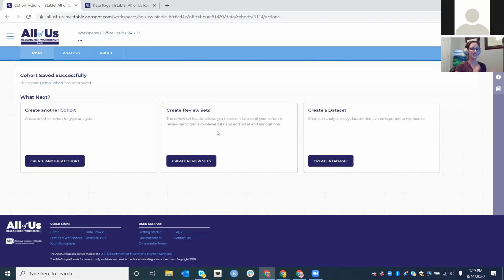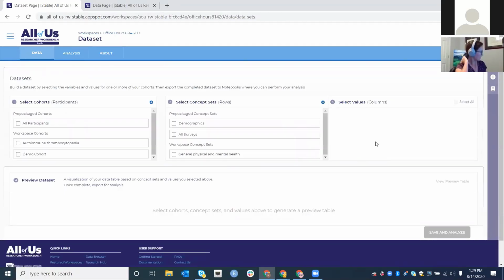What I'm going to do today is jump into the data set building section of our tool set here. So let me go ahead and say I want to create a data set. You'll see within my workspace that in the Dataset Builder tool, I have access to some prepackaged cohorts. Right now, we offer the all participants cohort, as well as any cohorts that as an investigator I have built for my specific research project.